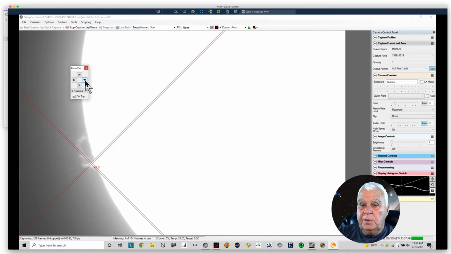I'm at 275 frames and counting. Again, when you raise, one of the things that I could do, you see I have my gain set to 59. I could increase the frame rate by raising the gain. I'm going to show you when I stop, but I don't want to raise the gain.